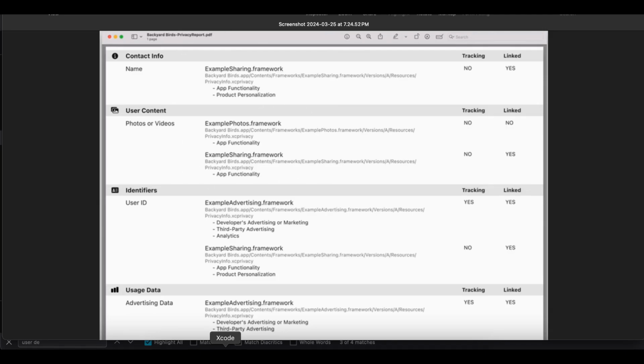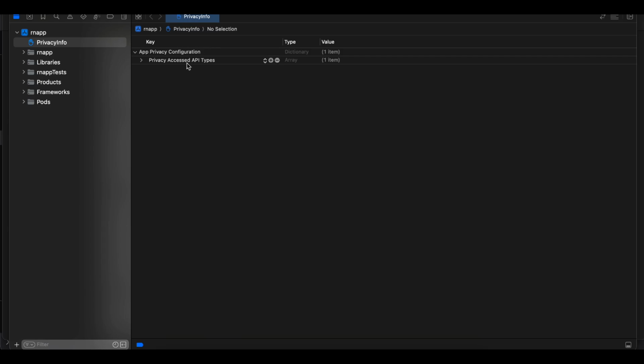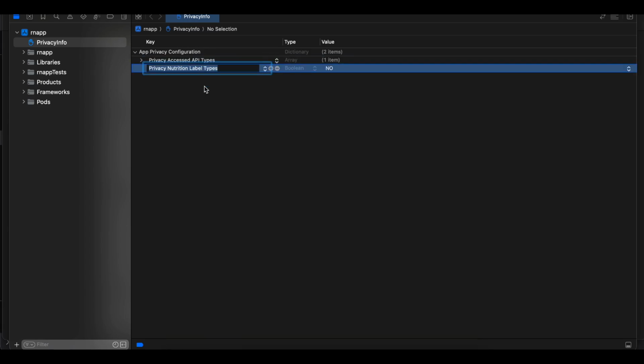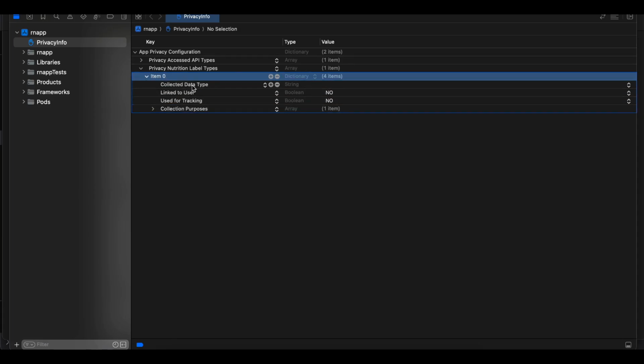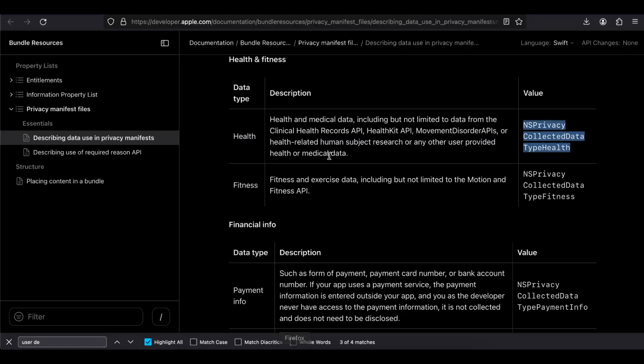To generate this report, you again have to go to this privacy info file. You will have to click on this plus button, click on privacy nutrition label types, okay, and I'll open this drop down. Suppose you are accessing financial info, sensitive data, location, then you will have to add multiple of these, but for now I will just concentrate on health data. I'll open this, and in collected data type for health you will have to copy paste this. Now again read the documentation on what exactly you are accessing from health and fitness.